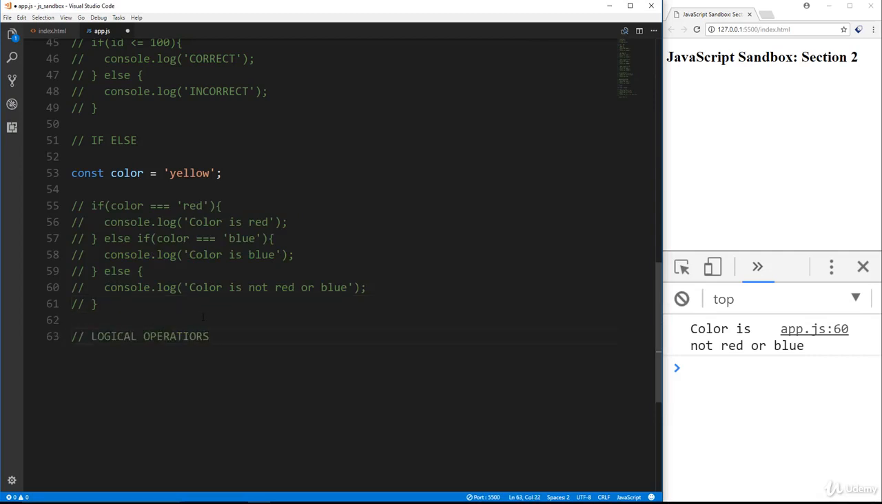All right, so now what I want to do is take a look at logical operators. All right, so if we want to test more than one thing, we can use these operators. So let's create a name. We'll say Steve, and let's create an age.